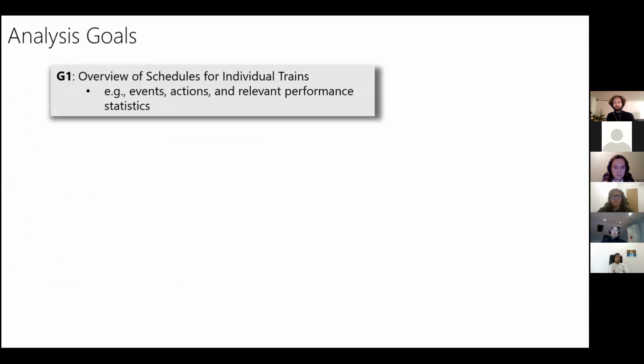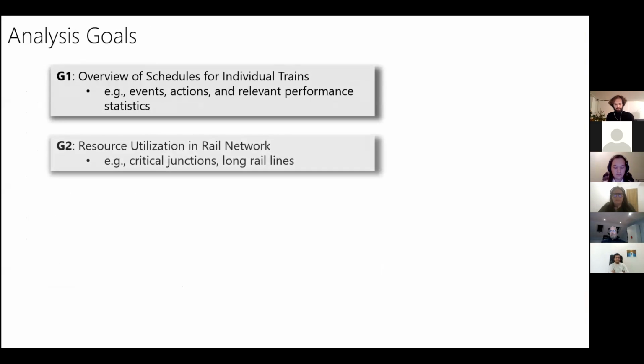The first analysis goal is about getting an overview of events and actions in the schedule of individual trains. Also, to provide important statistics, for example percentage done, the number of trains that reach the destination for an individual episode. The second analysis goal is about analyzing the utilization of resources in a rail network. This includes analyzing the usage of long rail lines connecting distant places, critical junctions in the rail network, areas with a high number of stations, and so on.